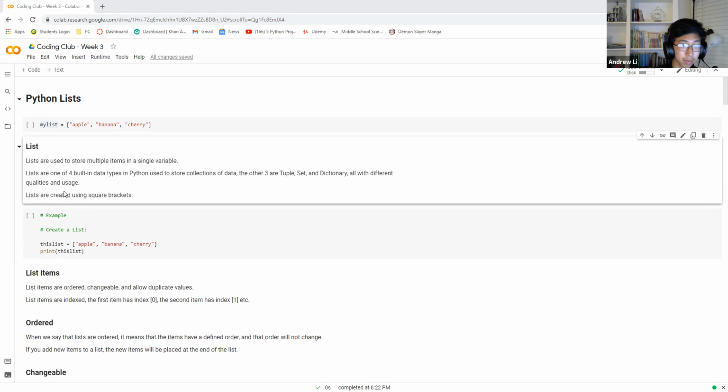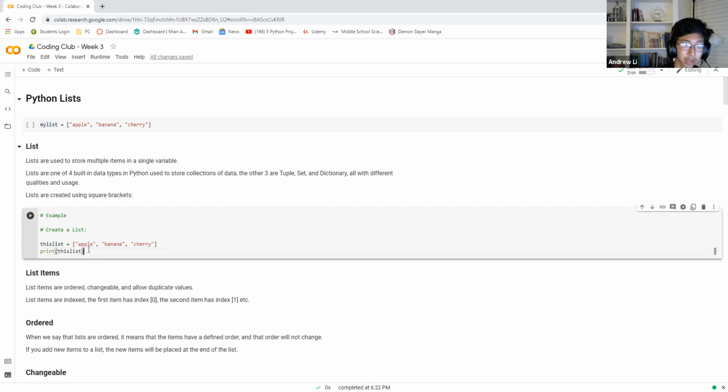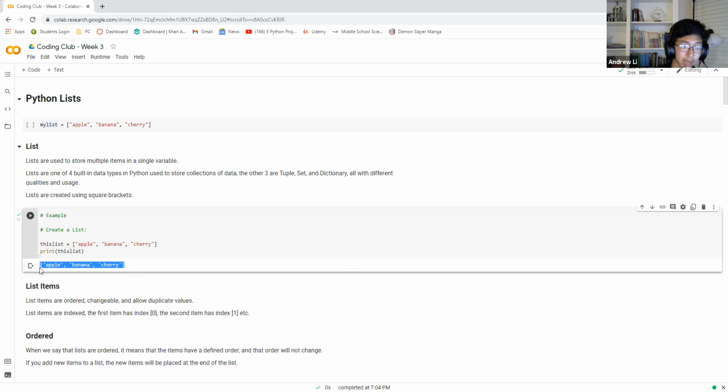To create a list, you use square brackets. In this first example, we have this list equal to apple, banana, and cherry. The items that we want in our list are apple, banana, and cherry. They should be separated by commas, and the whole thing should be enclosed within one big square bracket. If we run this code, it'll print out apple, banana, and cherry, exactly as we want it.